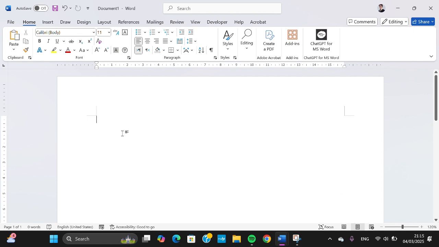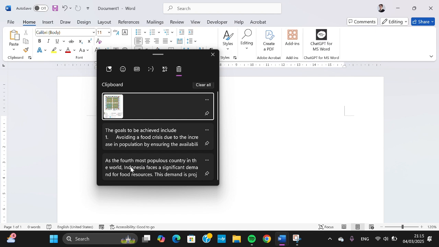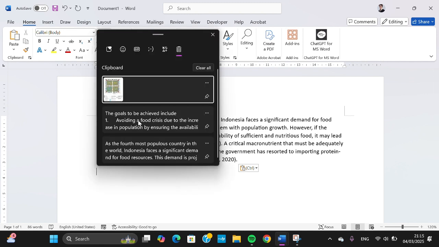And we can click on the Windows icon and V, Windows plus V, and the clipboard history will appear right here. And we just need to select the item we have copied, and it will be pasted automatically like this.